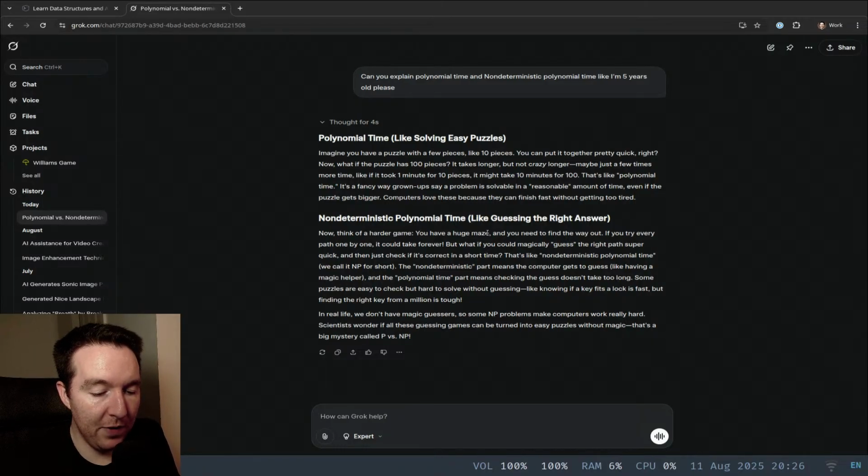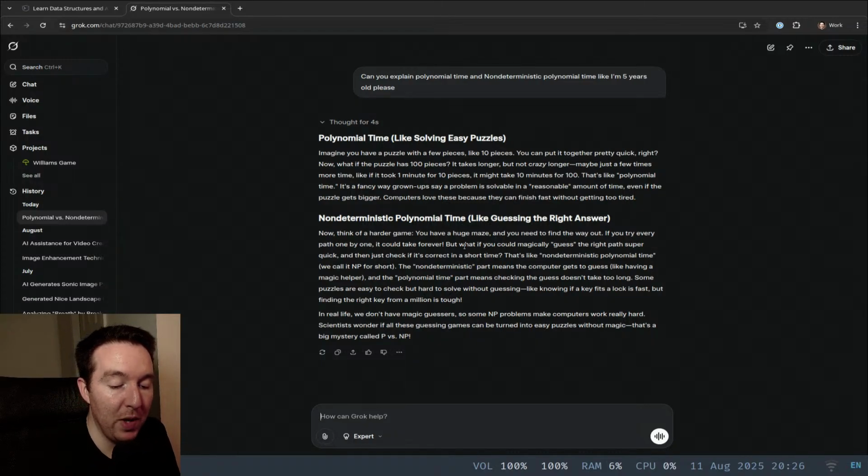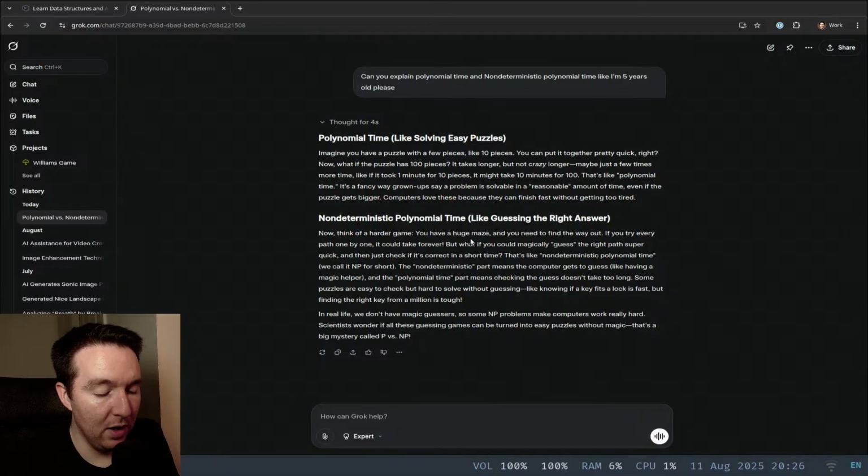Like knowing if a key fits a lock is fast, but finding the right key from a million is tough. In real life, we don't have magic guesses, so some NP problems make computers work really hard. Scientists wonder if all these guessing games can be turned into easy puzzles without magic. That's a big mystery called P versus NP.